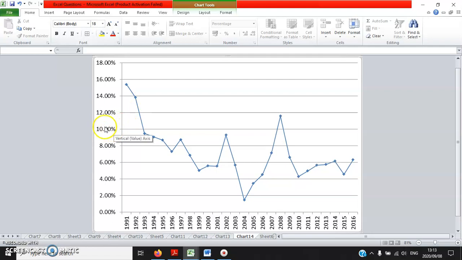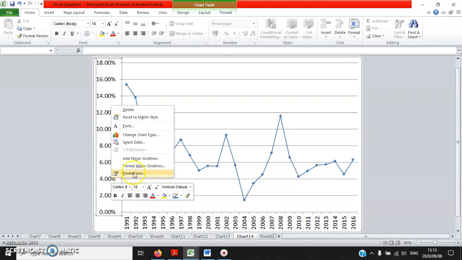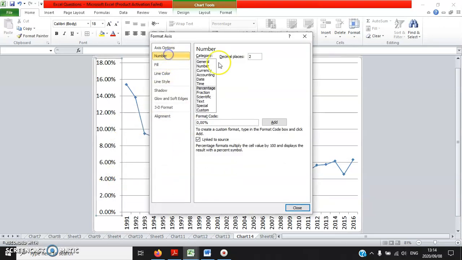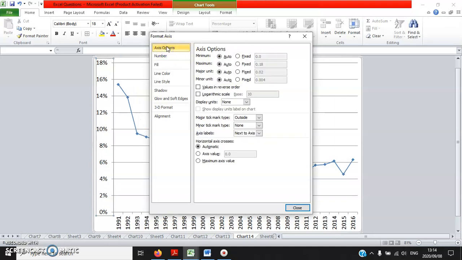And again, I don't want to show the two decimal places, they are redundant. So right click, format axis, number, 0 decimal places. Okay.